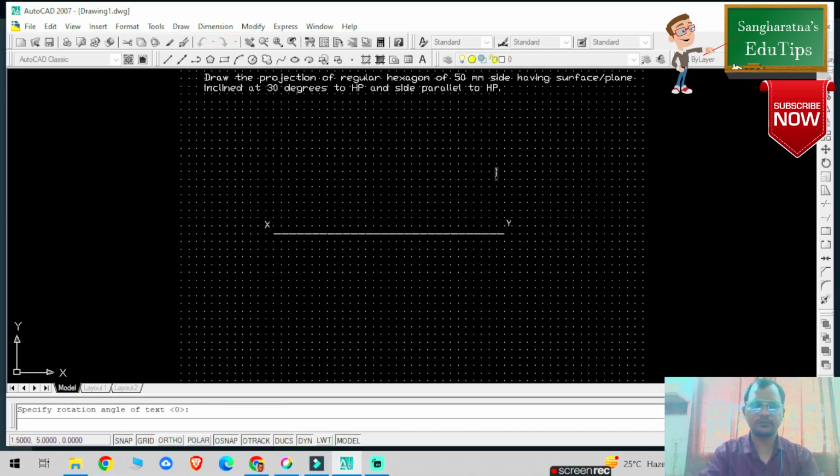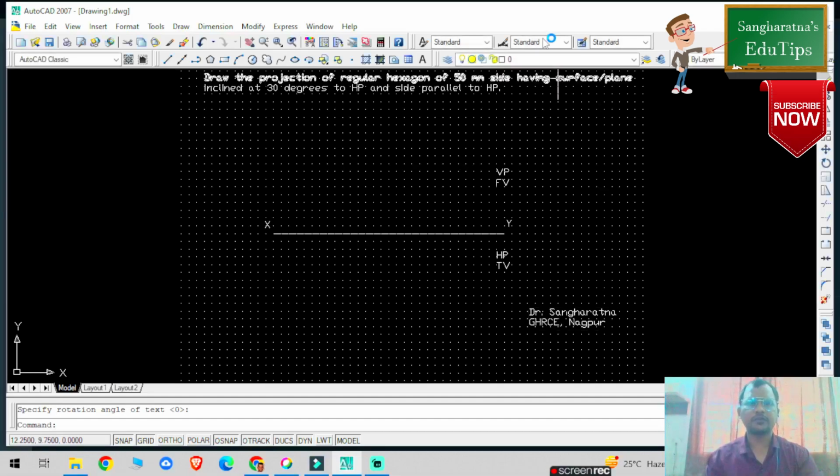Here you need to write down VP, we always draw front view, and this is HP. In HP we always draw top view, right? And in the right bottom corner you can write down your name for the submission. Just click escape. Okay, so now we need to draw a regular hexagon.